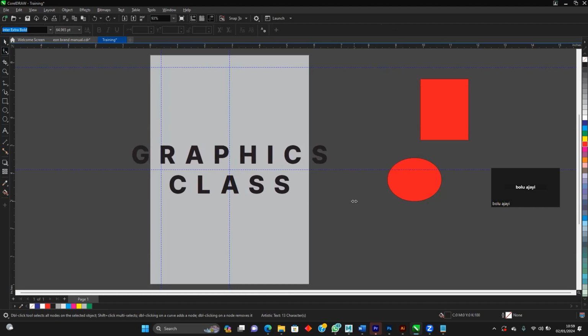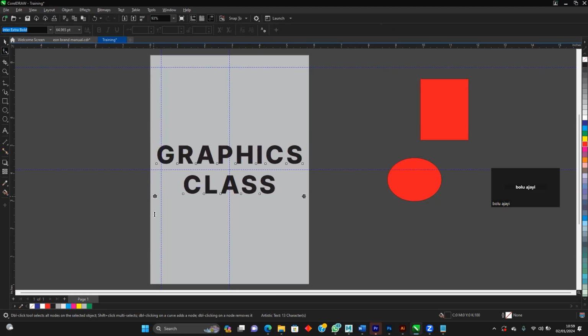Is this horizontal? I don't even know right now. If I'm spacing vertical, I'm going to be using this. Then if I'm spacing horizontal, I'm going to be using the next one.